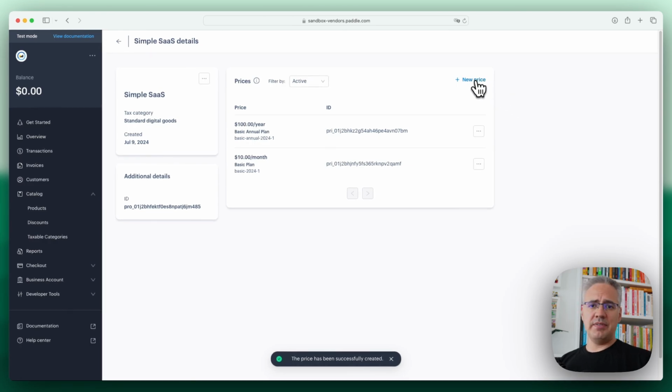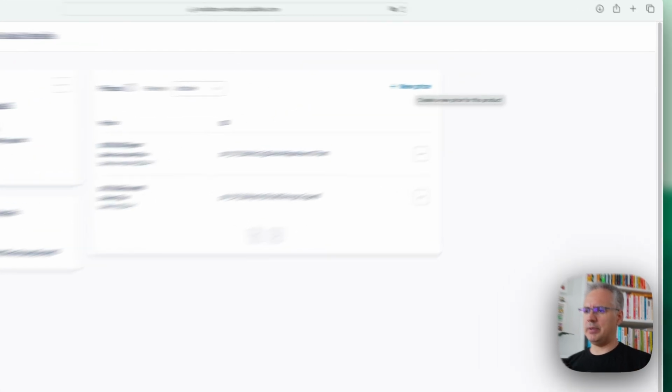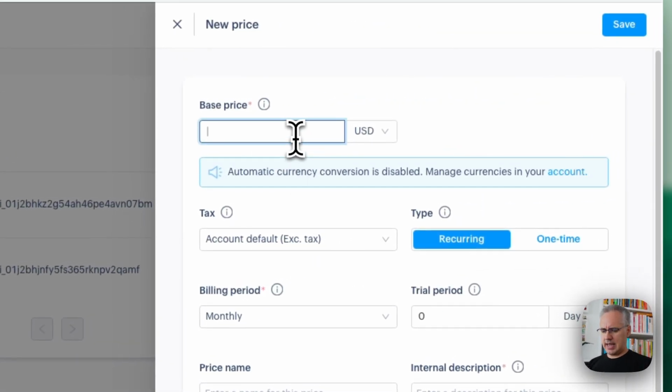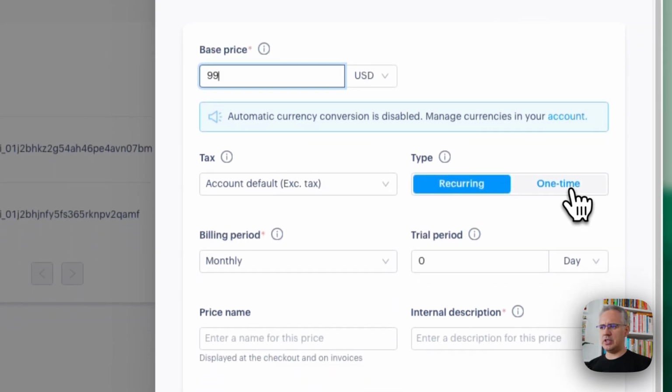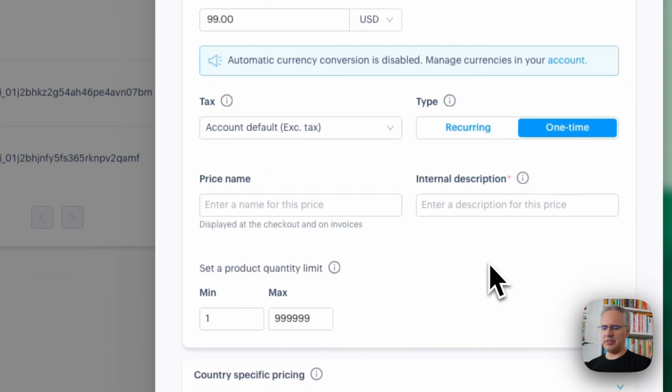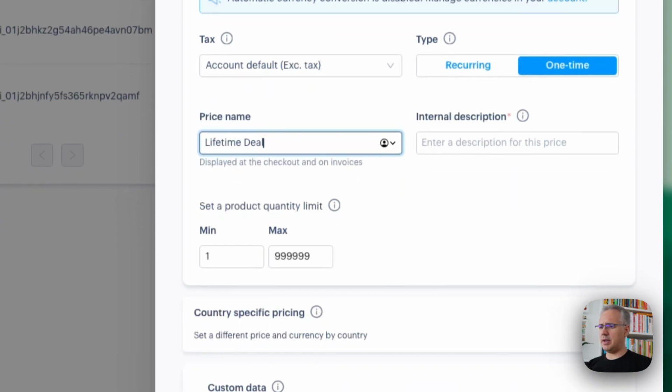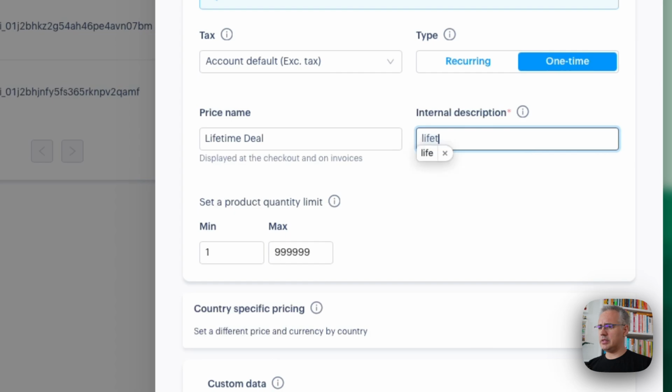Now, let's say I will have a lifetime deal or some kind of one-time add-on that people can buy. Let's say this add-on is $99. And here I'm going to switch it to one-time. All the recurring fields go away, but the other settings stay the same. So this is a lifetime deal, and I'm going to call this lifetime 2024-1.